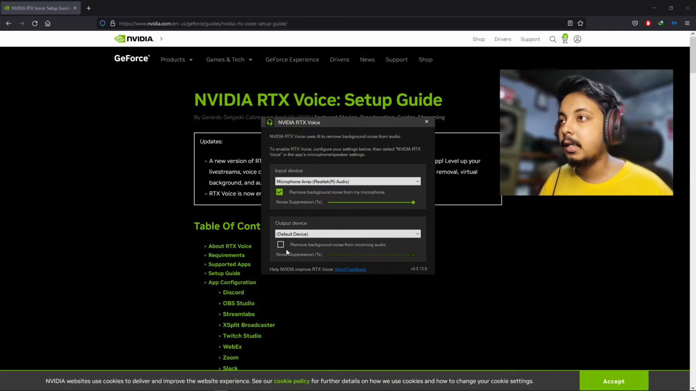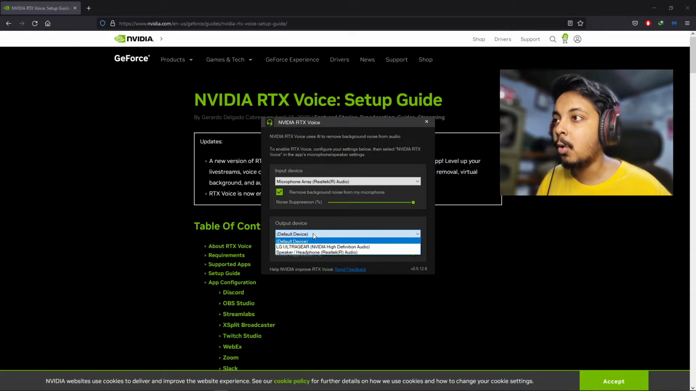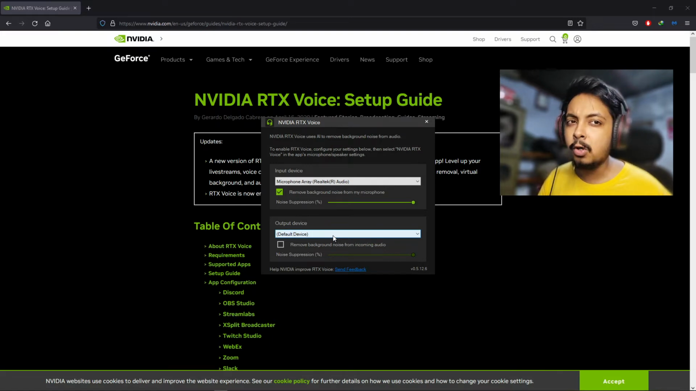What it does is, if you apply RTX Voice on the actual speaker or whatever is the output source, let's say you're talking with another friend over Discord, or any voice chat, and maybe they're having background noise in their environment.